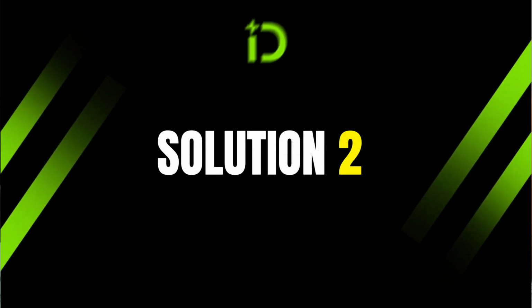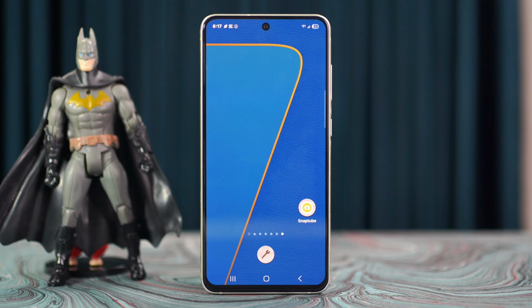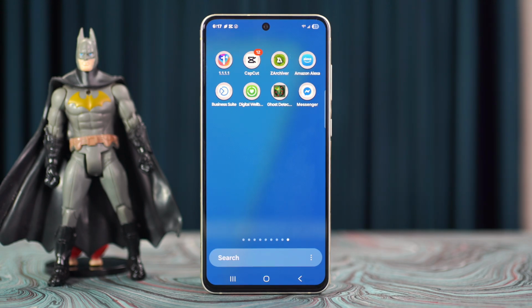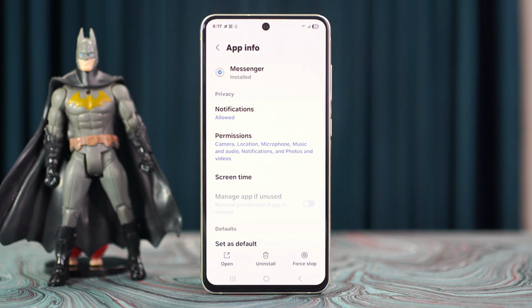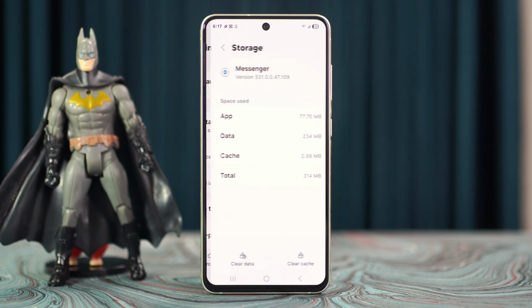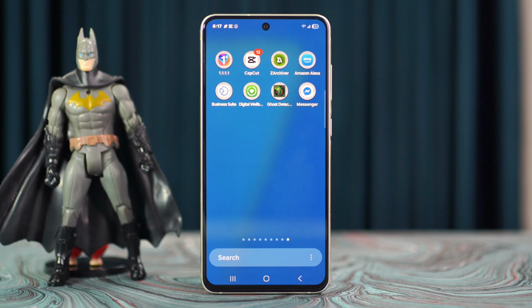Solution 2. Clear Messenger cache and data. Long press the Messenger app, tap the eye icon or app info, go to storage, tap clear cache, then clear data.